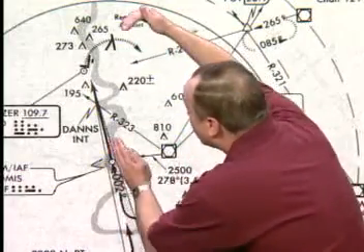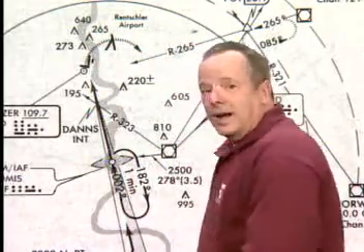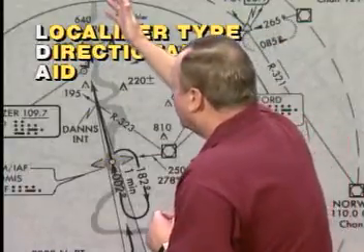Well, there's another type of approach that does use a localizer to guide you to the runway, but this time it does not aim you down the center line stripe. It comes in at an angle, and it's called an LDA approach, or a localizer type directional aid.